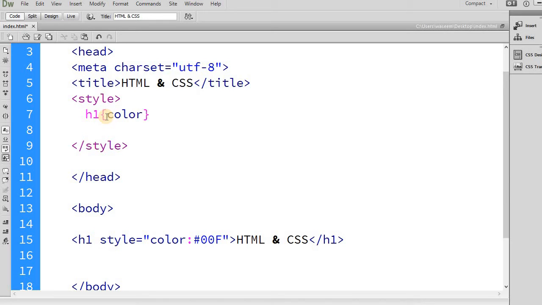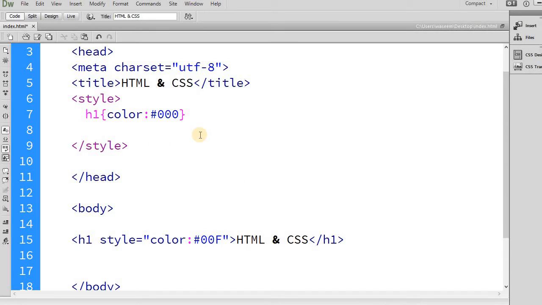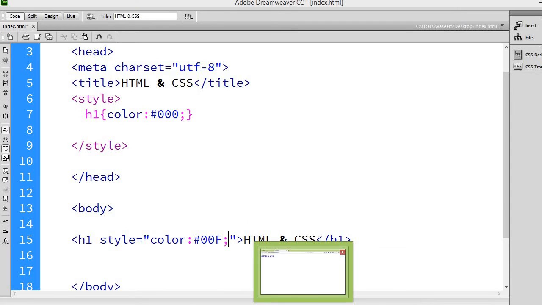How? I will write here color, and I will put here black and a semicolon. This is very important to write here. The semicolon is very important in all cases. I will save here. Here I should also write the semicolon. I will save this and refresh my browser.